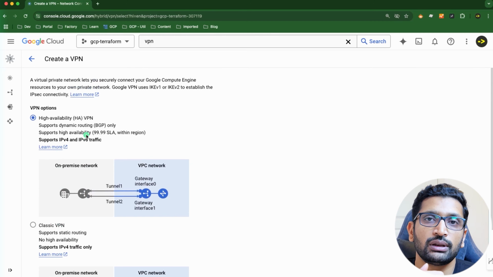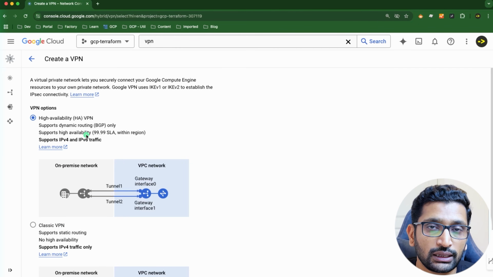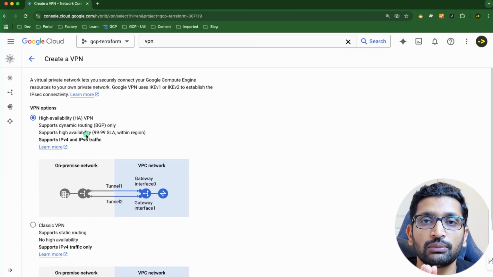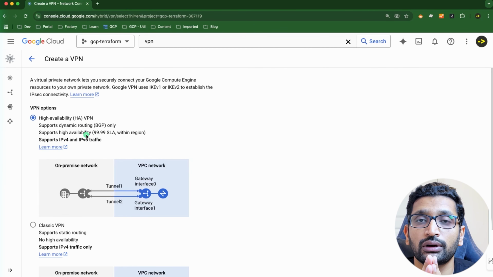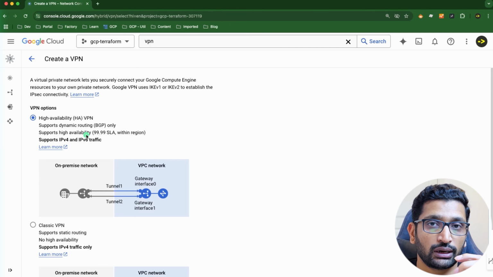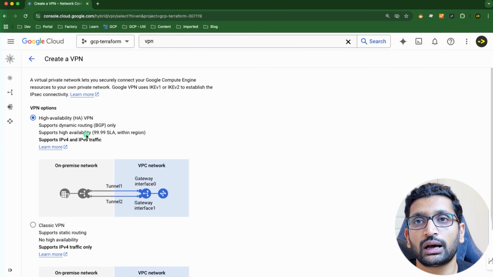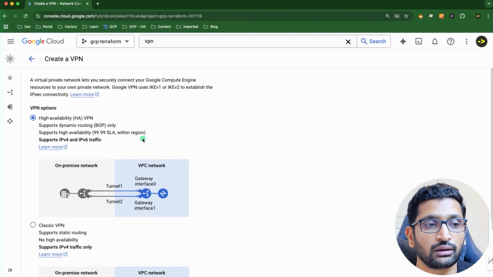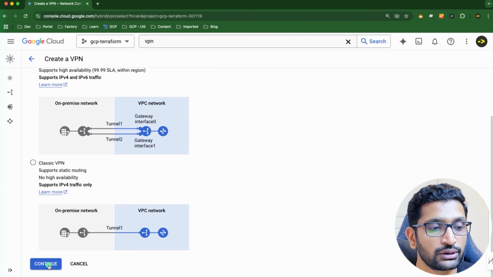And why is it high availability? Because it will give you a 99.99% SLA, which means it will be available all the time for you, and it supports quite a high bandwidth of connectivity between Google Cloud and AWS, so that you don't get any downtime or intermittent issues between these two cloud connections. So I'm just going to go with the high availability VPN, and then click on continue over here.